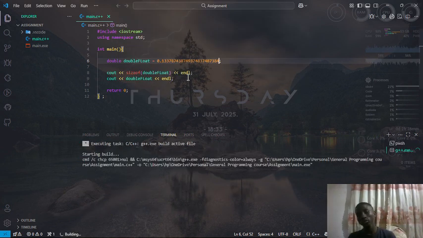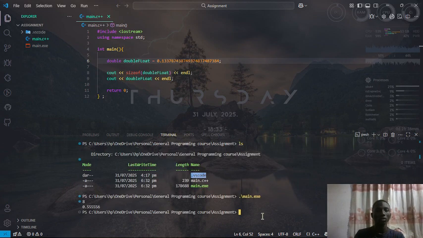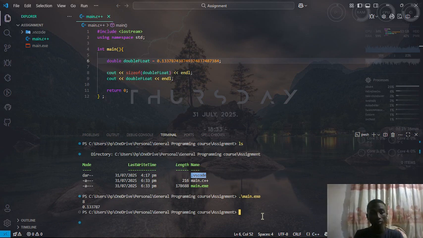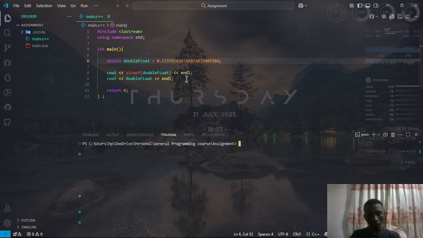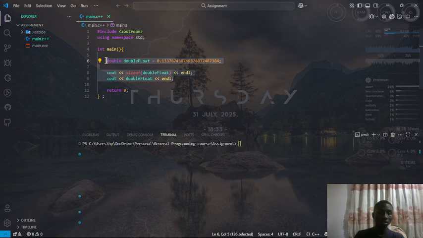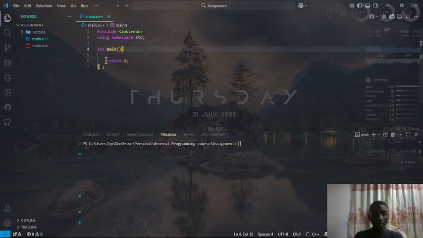So it's building for us to see. Okay, it's done building. So clear. Then let's run the main.exe. Wow, it took 8 bytes. And I think it's doing the roundup again. So that's what basically double does. For accuracy, I'll suggest using doubles rather than float because it's more precise than float.